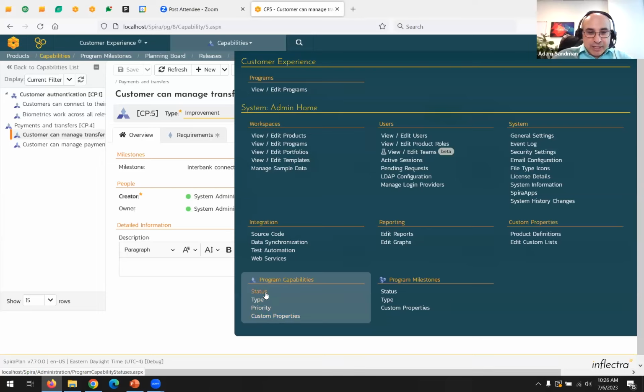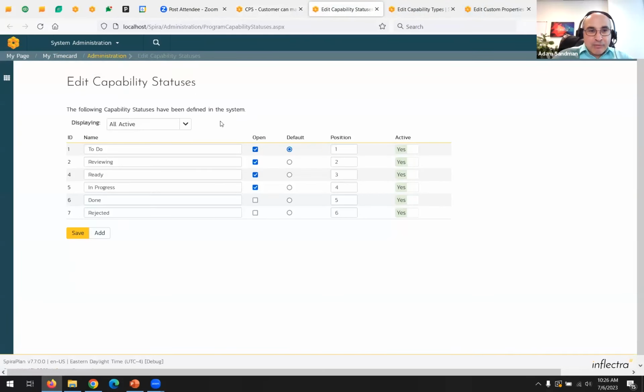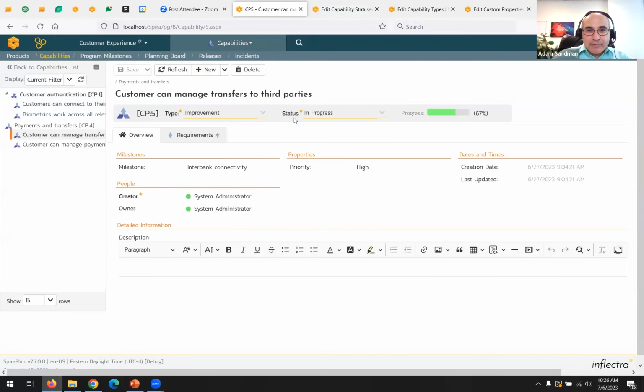So if I was to go here, let's control click on a couple of these and bring up different tabs. Go over here. You can see we can define the capabilities, and we've defined a typical to do, reviewing, ready, in progress, done, and rejected sort of workflow. There's not actually at this state a workflow. So at this point, if you go to the capability, there's no workflow drop down, just a status picker. So at this point, we're not enforcing workflow.